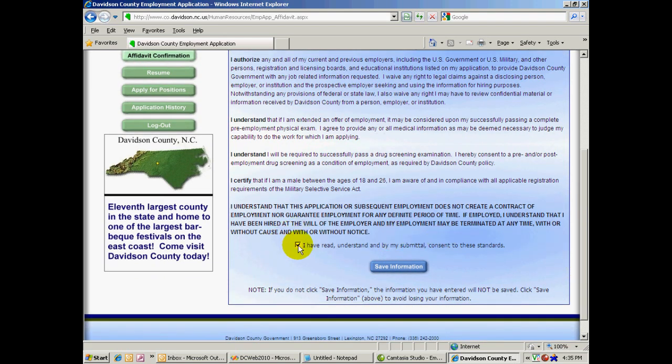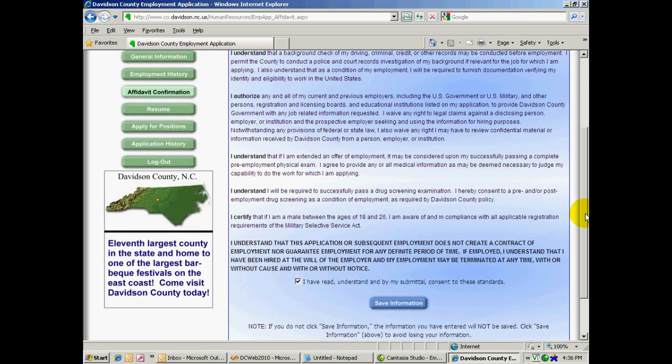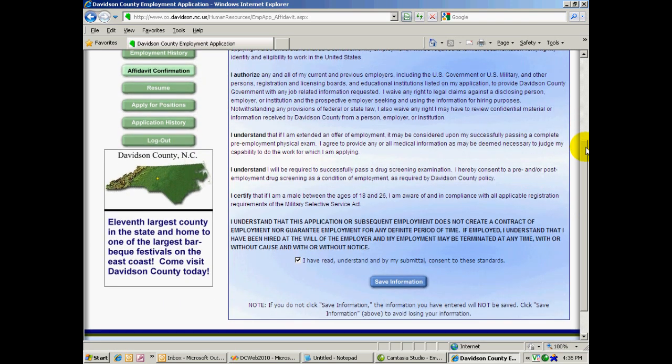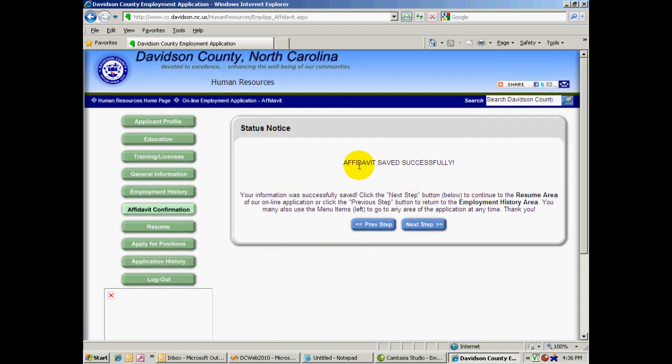If you do not check this checkbox and click Save Information, your application will not be accepted by our Human Resources Department. So, be sure here on the affidavit confirmation that you scroll down, that you click that you have read the information above, and click the Save Information button. And once again, it tells you that your affidavit was saved successfully. Now you can either click Next Step, which will take you to your resume, or Previous Step, which will take you back to your employment history. I'm going to click Next Step.